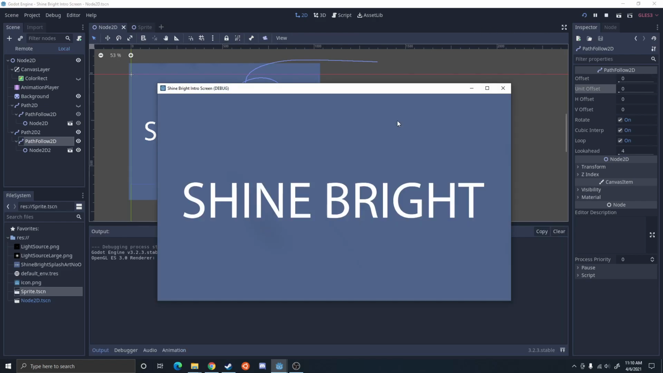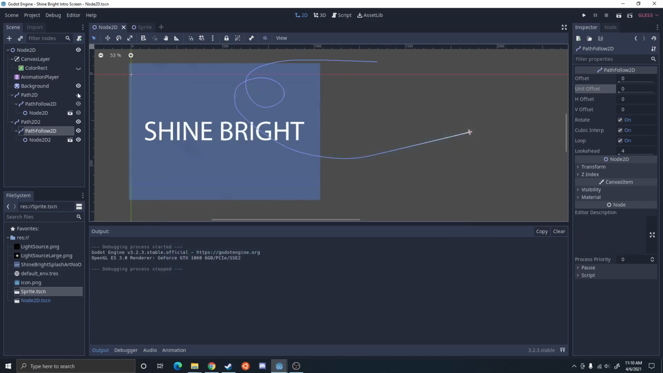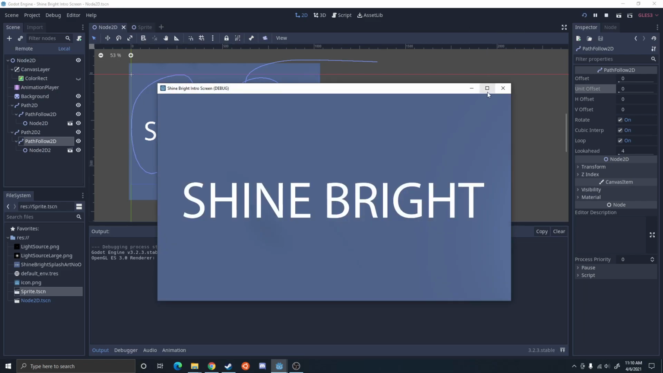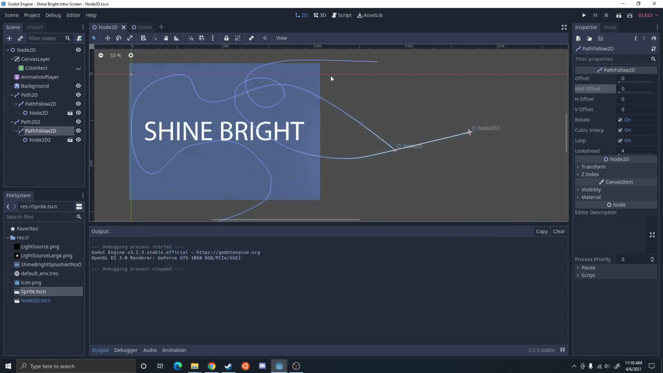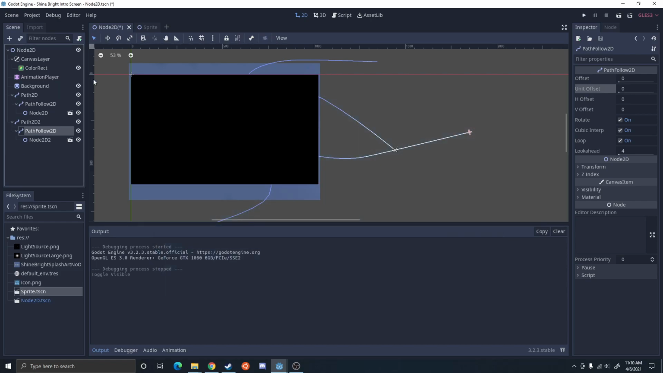So I'm going to run this. And I made the first one invisible. So there we go, we got the second one moving. That looks good. So I'm going to turn the first one back on. And I'm going to play that, see what it looks like. That's cool.